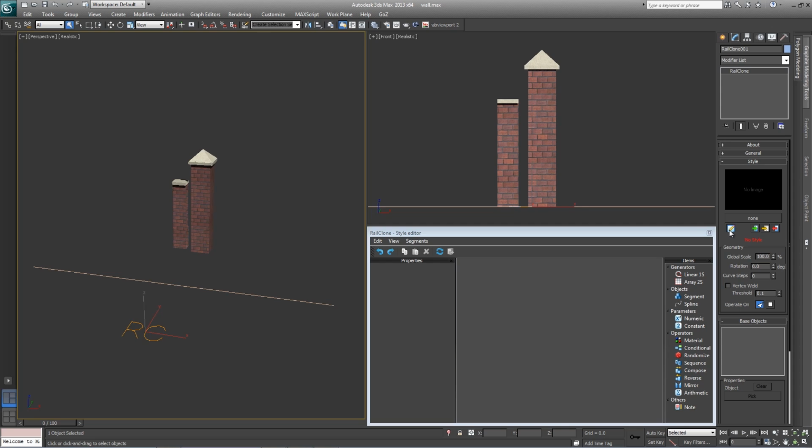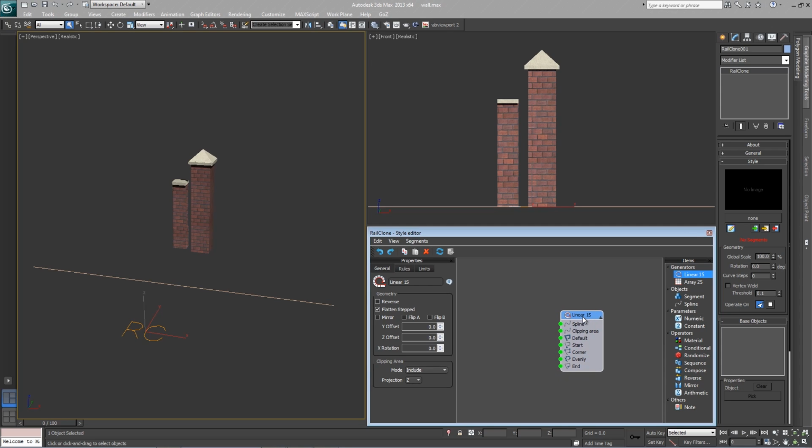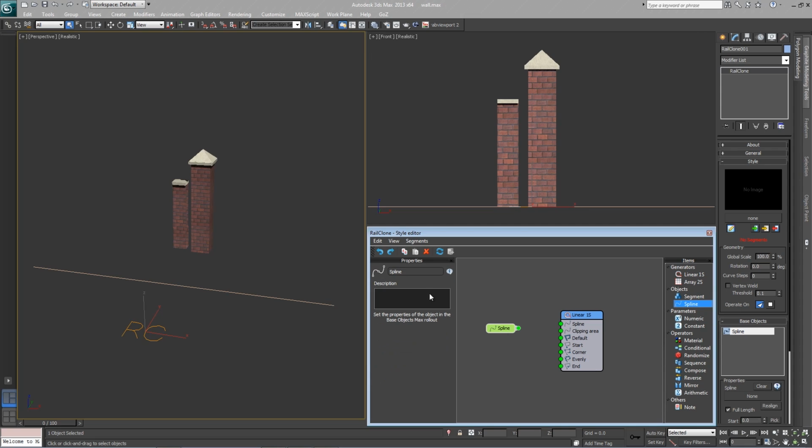We'll add those next. Create a new L1S generator by dragging it from the items list to the construction view. Create a new spline object by dragging it from the items list to the construction view. Select the spline node and from the properties editor rename the spline wall path. Wire the spline node's output slot to the generator's spline by clicking and dragging between them with the mouse.